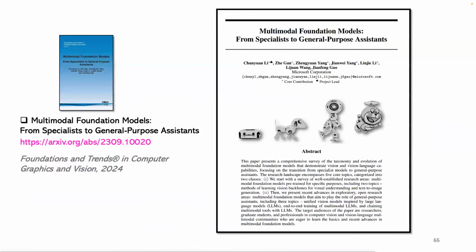And this last slide is actually the survey paper we did last year for this tutorial. If you are interested in the basics and the recent advances and want to learn offline, I will recommend this survey. Thank you.